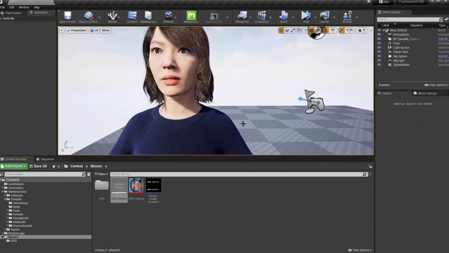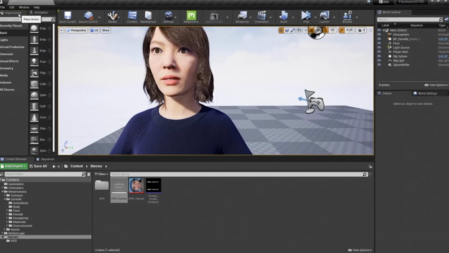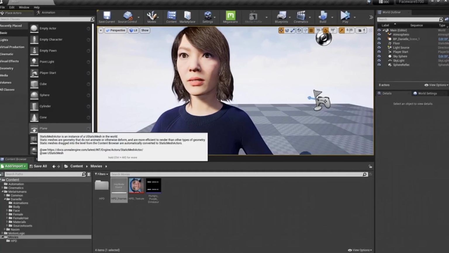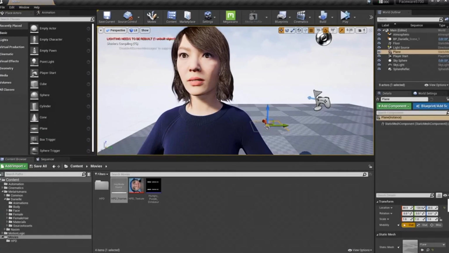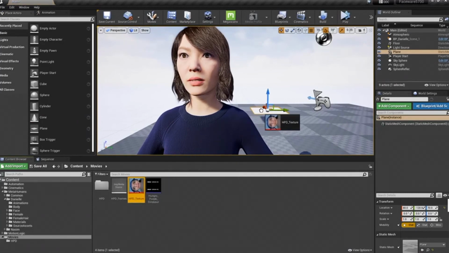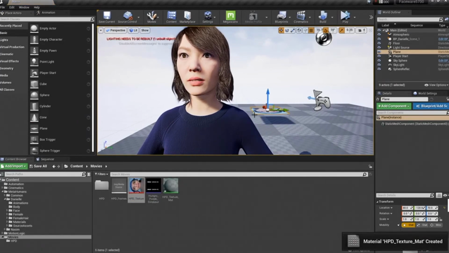Let's put that onto a plane in view in our level. We'll go to Place Actors. Under Basic, we'll locate the plane, drag that into our scene. Let's lift it up so we can see it a little better. And then we'll drag our HPD texture onto that plane to create a material that'll display it.